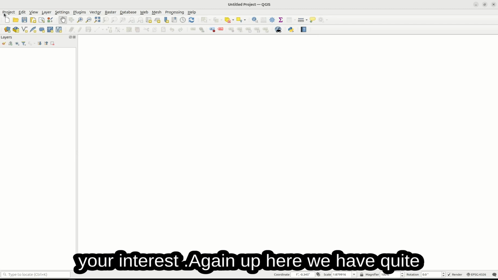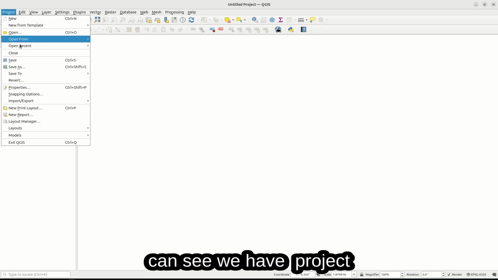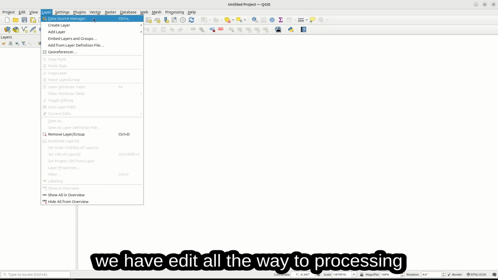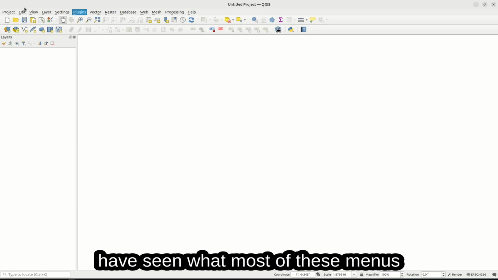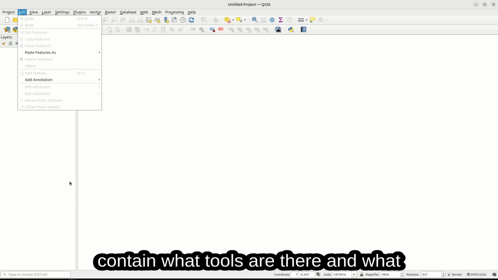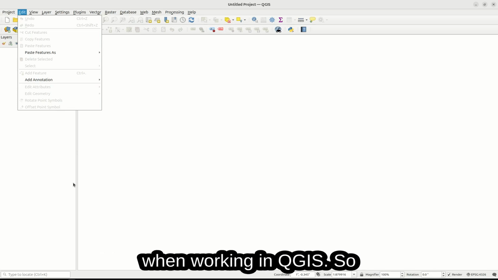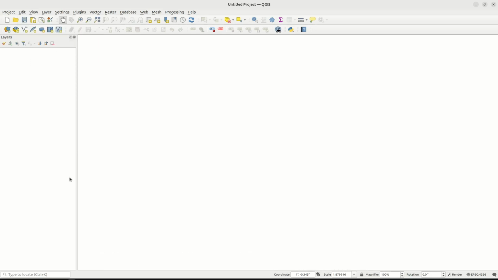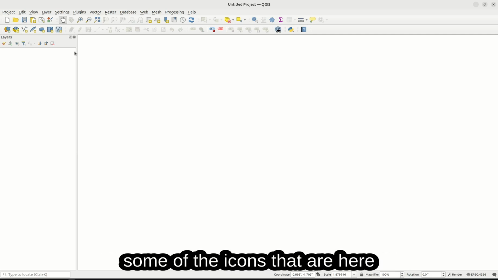Again, up here we have quite a number of menus, and you can see we have the usual project, edit, all the way to processing. By the end of this course, we shall have seen what most of these menus contain, what tools are there, and what options we have when working in QGIS. So, as I've mentioned, you've seen that some of the icons that are here are familiar.